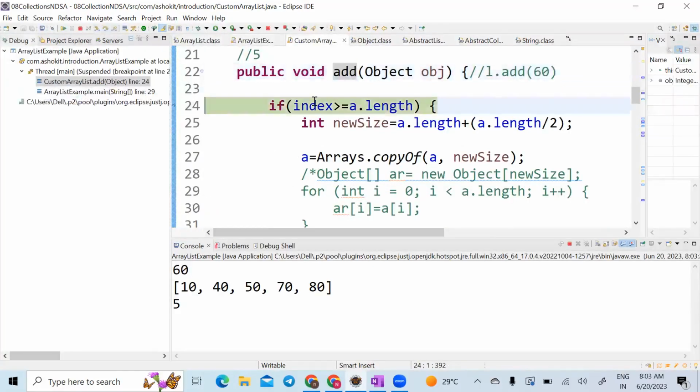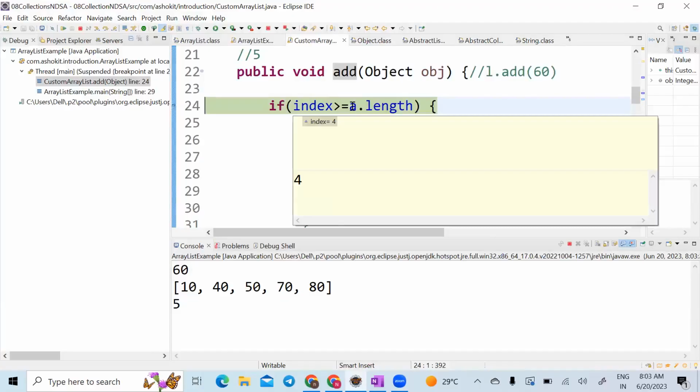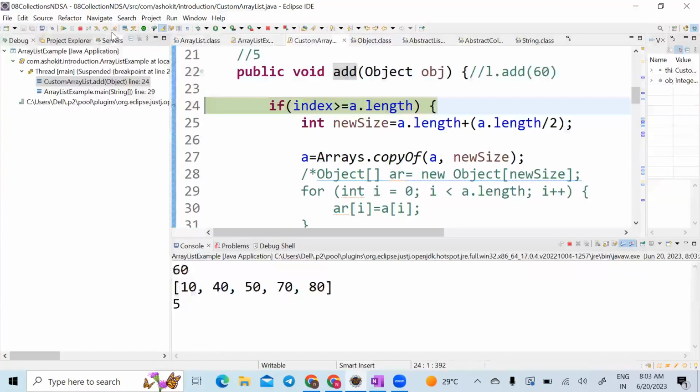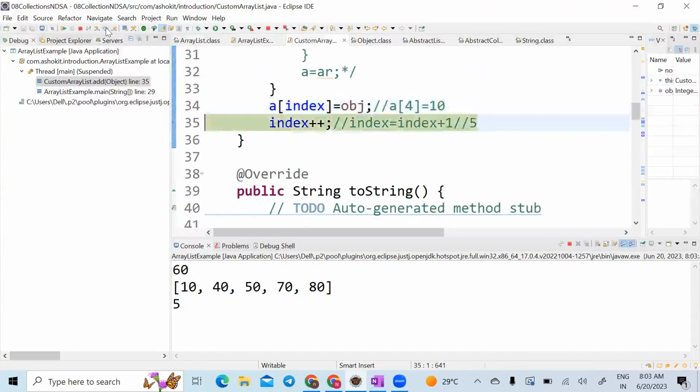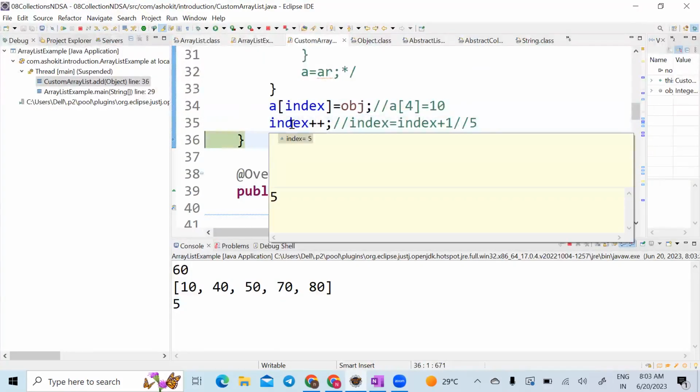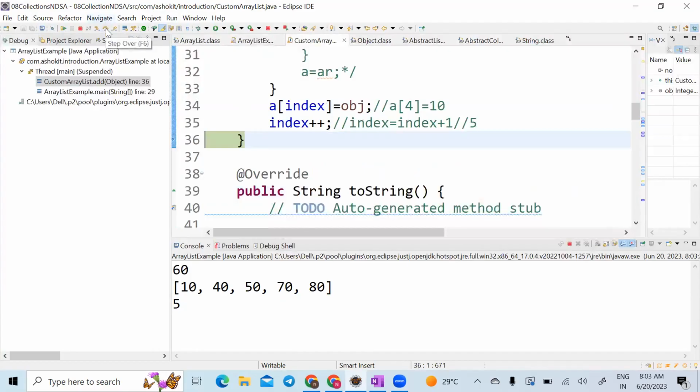See, what is the index value? 4. And is it less than length? No. It will add it. After adding the data, what am I doing? Index plus plus. Okay. Now, what is my index value? 5. Now, what is the size?